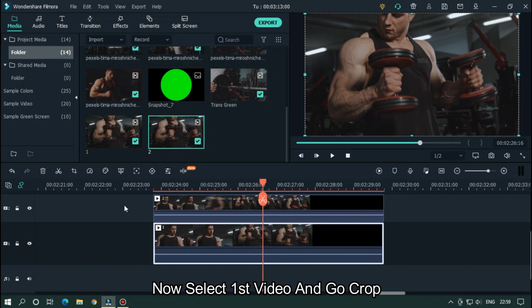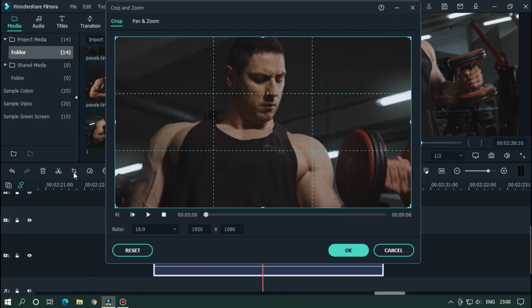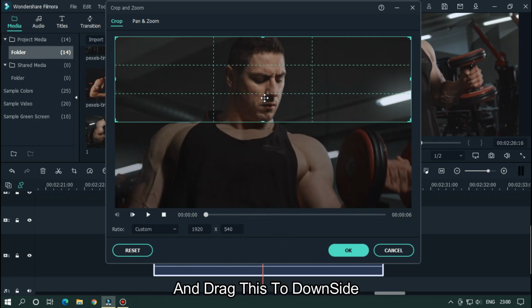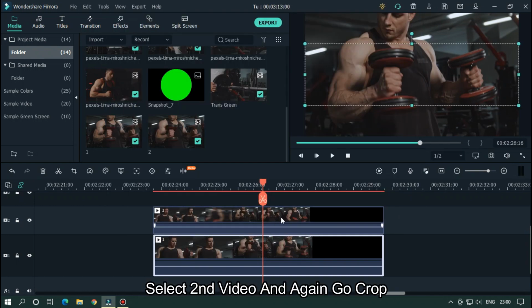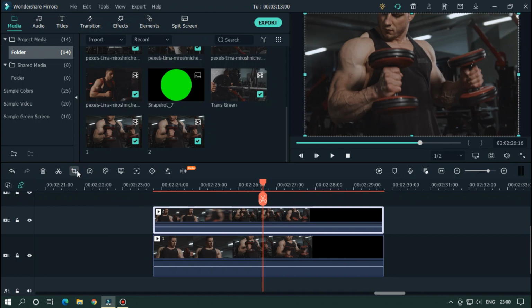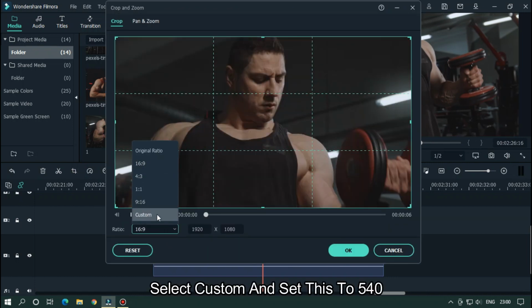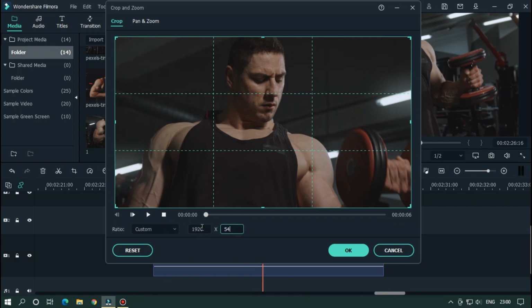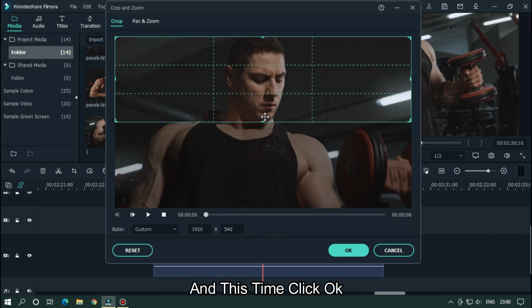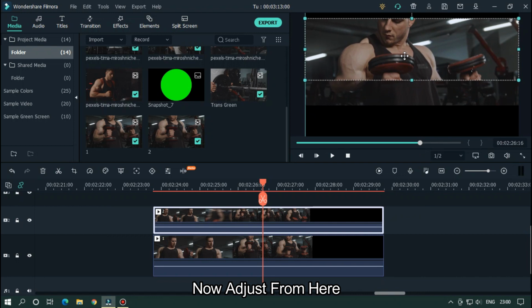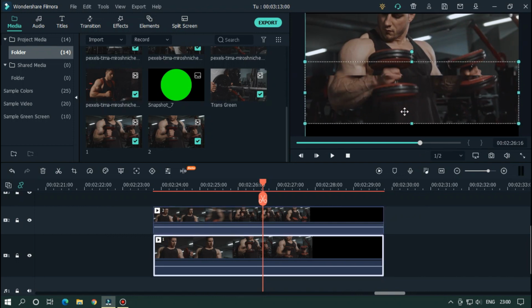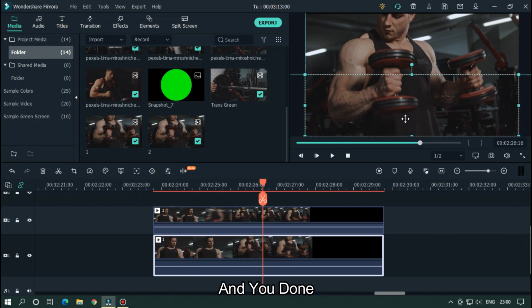Now select first video and go crop. Select custom and set this to 540. And drag this to downside. Select second video and again go crop. Select custom and set it to 540 again. And this time click OK. Now adjust from here. And you're done. This is a statement.